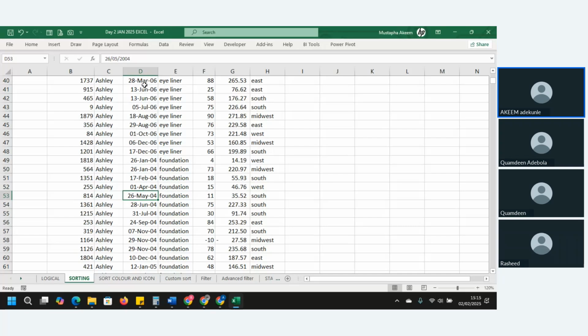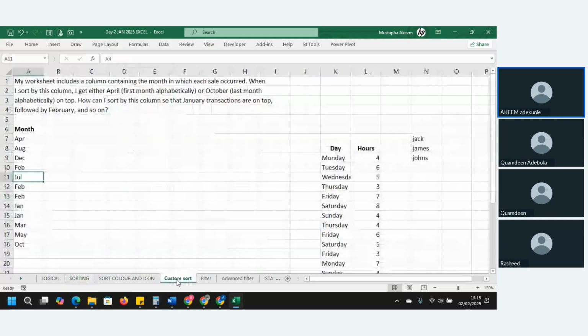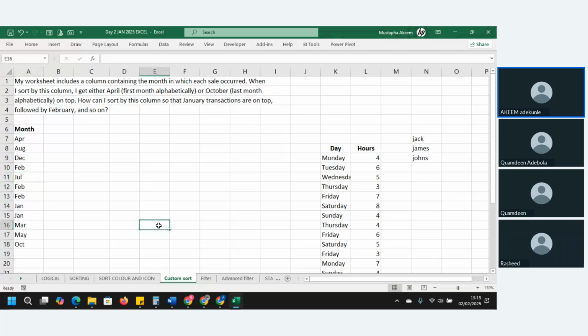That is how to sort multiple columns. Which means we are sorting one after the other. We build one upon another and build one upon another. That is how to do sorting multiple columns. Are we good with that?